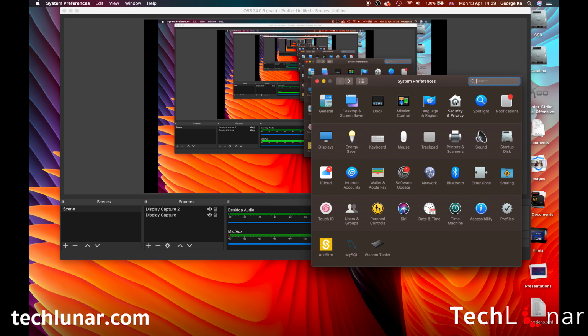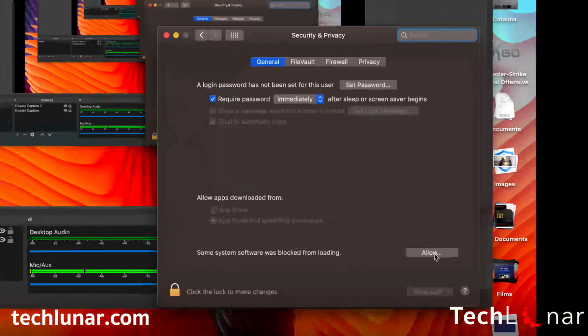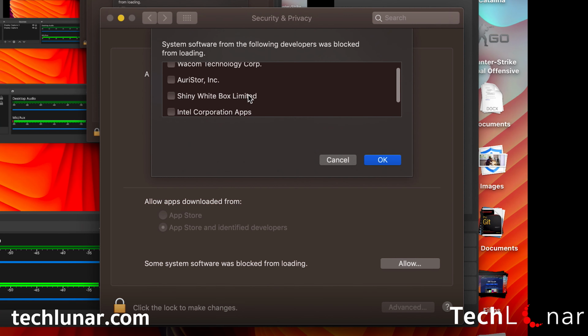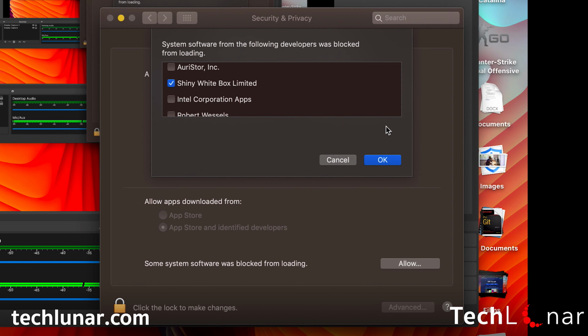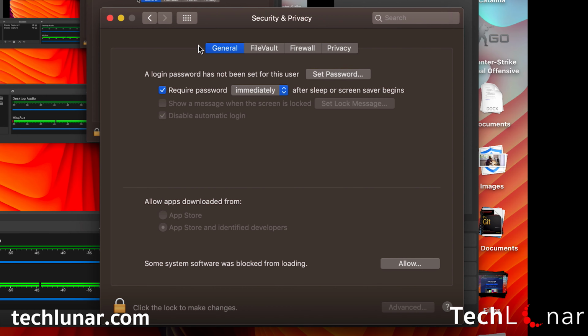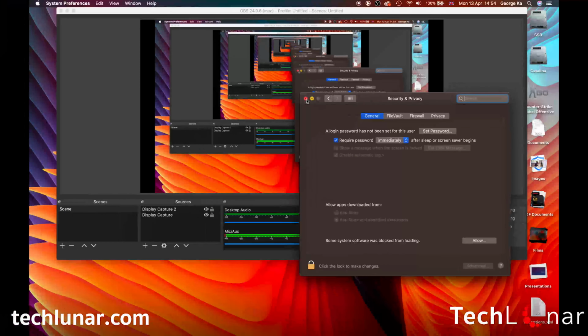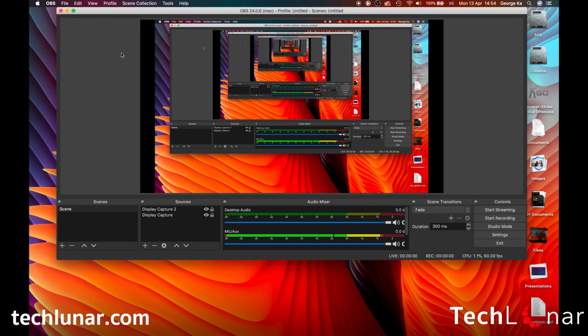So you need to go to Security and Privacy and click Allow. From here, make sure to select Shiny White Box Limited. This is the company which provides iShowU Audio Capture. Click OK. Once you do that, feel free to close System Preferences, and you may need to relaunch OBS in order for these changes to take effect.